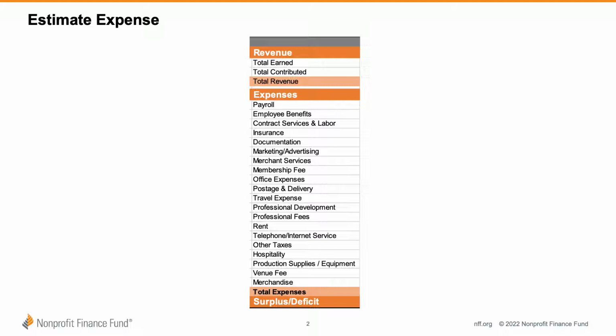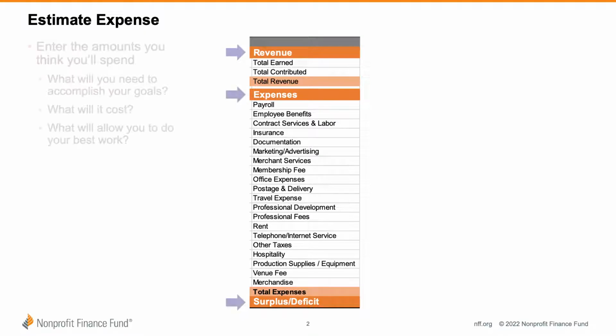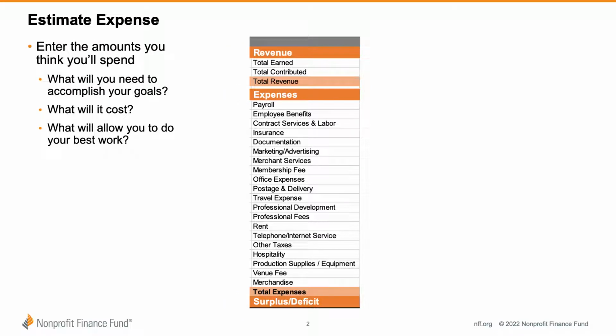In this example, the budget is structured in a basic layout of revenue and expense, and then our bottom line or surplus or deficit. So now for each line, we want to begin estimating and putting dollar values to the amount of the revenue we expect to receive or earn and the amount of expenses we expect to spend in the next fiscal year. You can start with either side, either the revenue or the expense side.